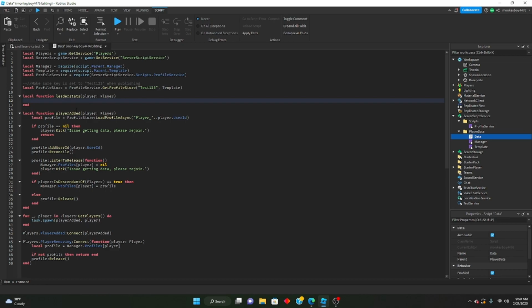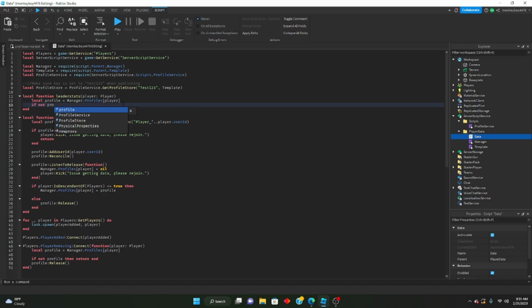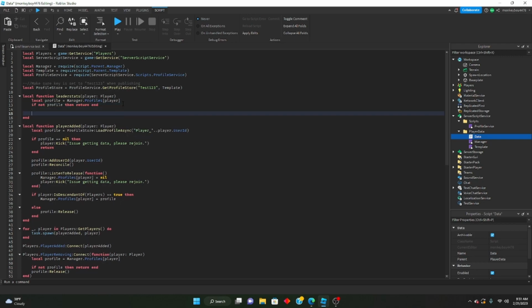Then we can get the profile. So we'll just go local profile = manager.profiles[player], like the same as we're doing down here. Get used to typing this, because this is basically what we're going to be using to get the actual profile of the player. Next up, we're going to say if not profile then return end. And if there is a profile, then we're going to make the leaderstats.